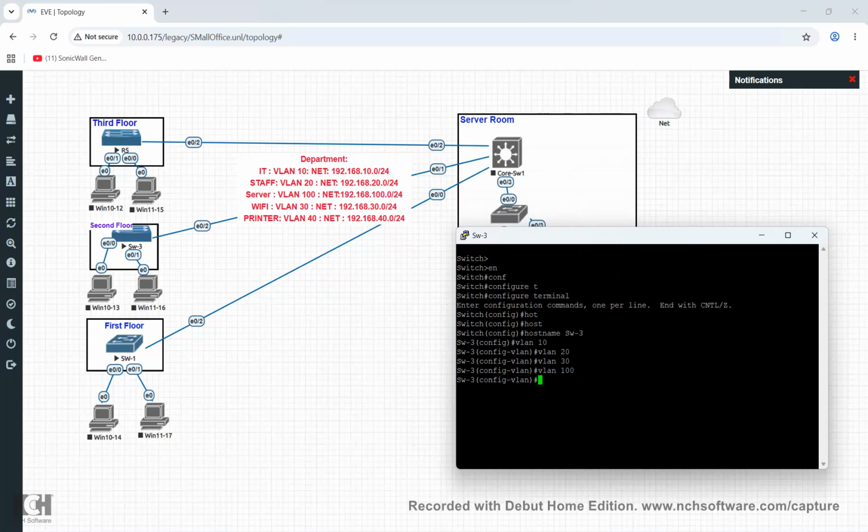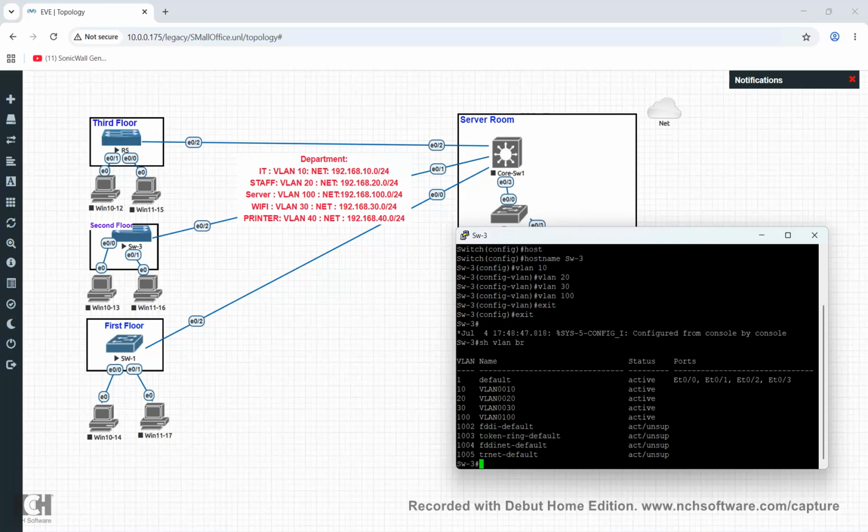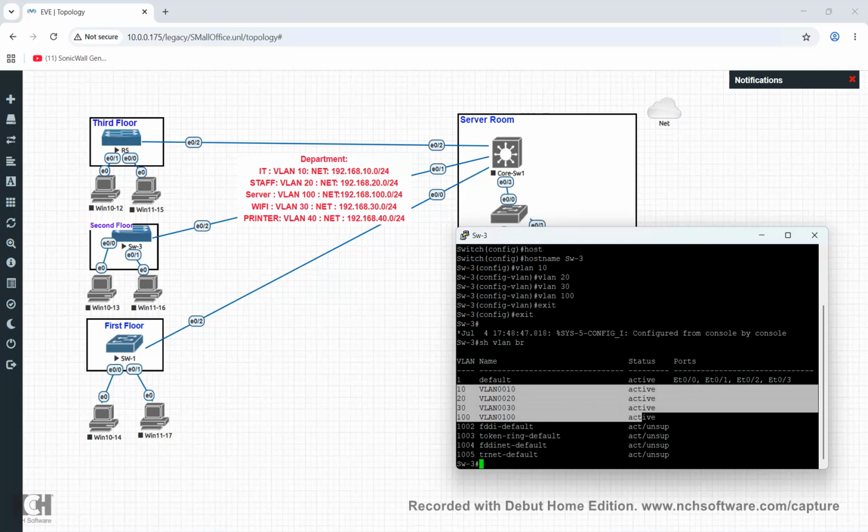Now that's it. Let me show you. So, show VLAN. Later we'll troubleshoot it, it's better that we troubleshoot it. We have VLANs 10, 20, 30, 100.